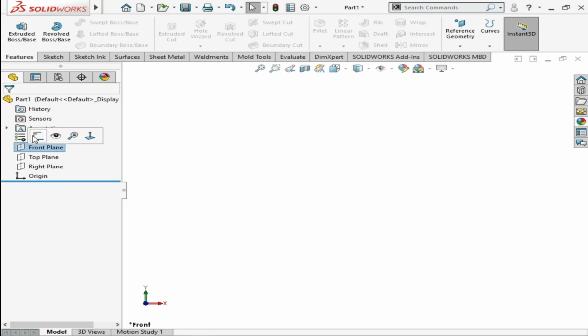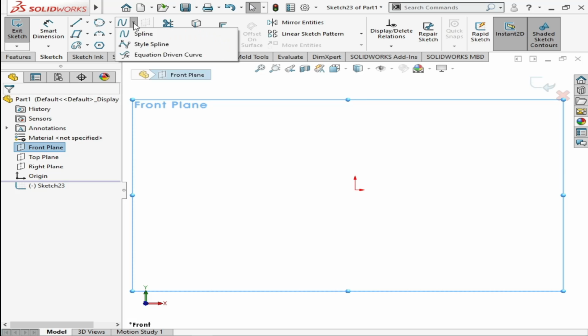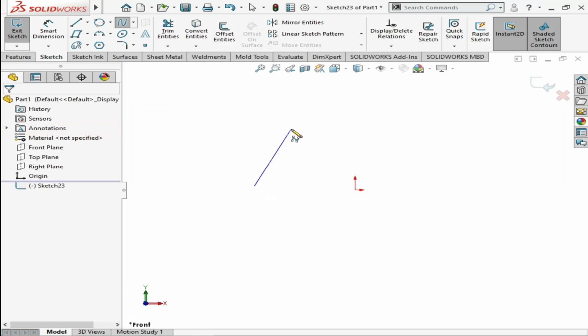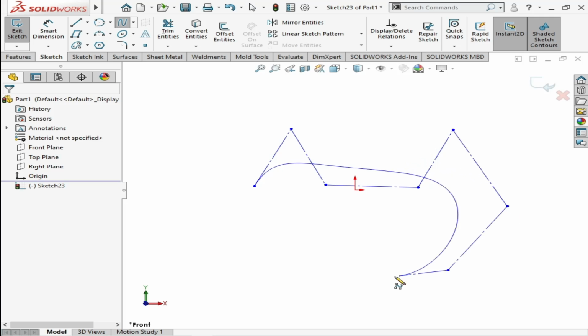After that, we will click on the front plane, sketch, and we are going to look at the second part of the spline, which is the style spline. For example, we will click one, second. As you can see, in three points a spline is made: first, second, and when you click on the third point, the third point gives it a radius or a rounded shape.